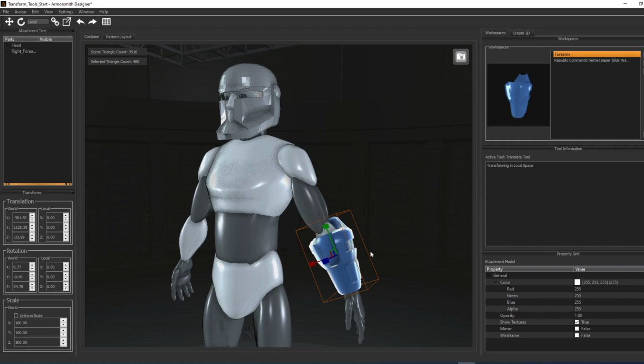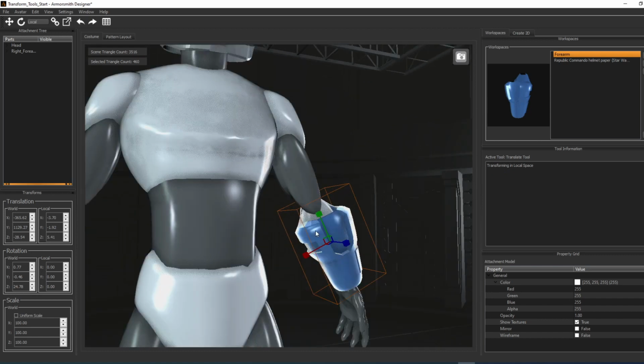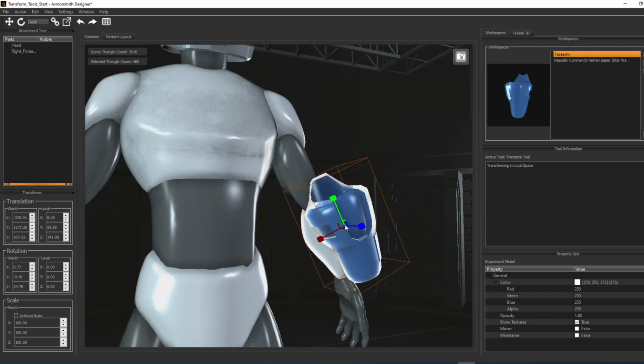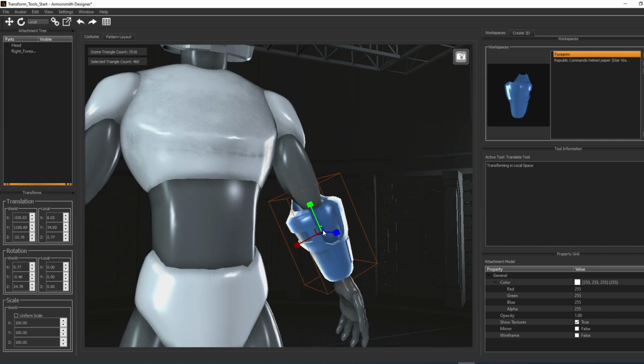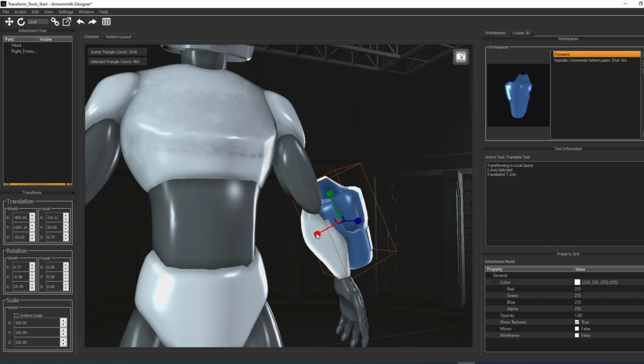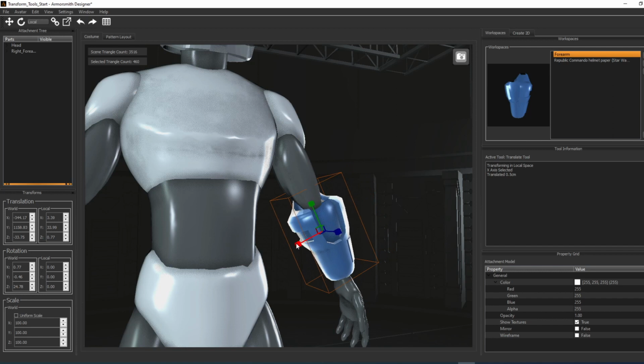Now you can see the gizmo that appears for moving an object around. We have red for X. In Armorsmith, we use the Y up orientation, so we have green for Y and blue for the Z axis. To move an object along any of these directions, just click anywhere on the line and drag with the mouse to move the object in that direction. There's also these little squares in the corners. Selecting any of those will move the object in the two directions that make up the square. In the tool information, you can see exactly how much you've moved the object by.